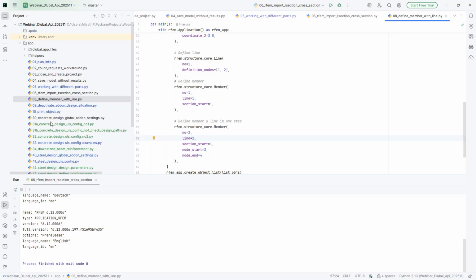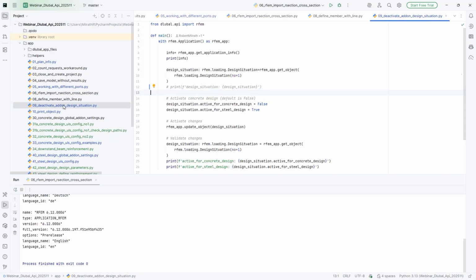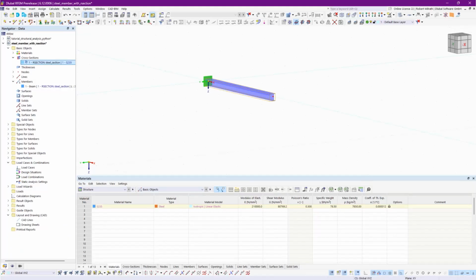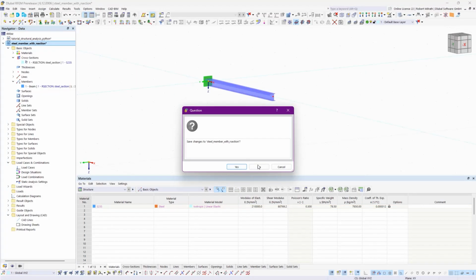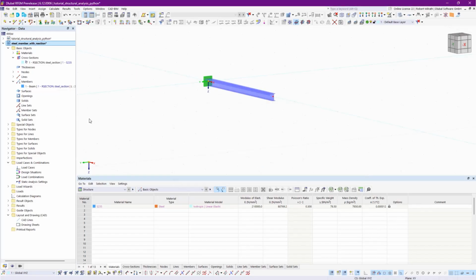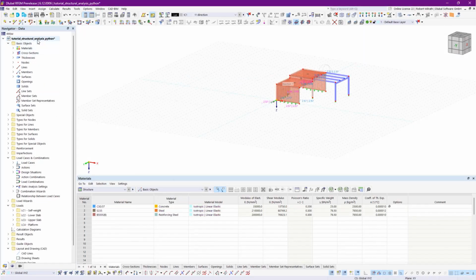Next point is the deactivate add-on design situation. We have had for a while the possibility to activate and deactivate. I just want to show you this. I will close this one here. No, I don't want to save this. Okay.